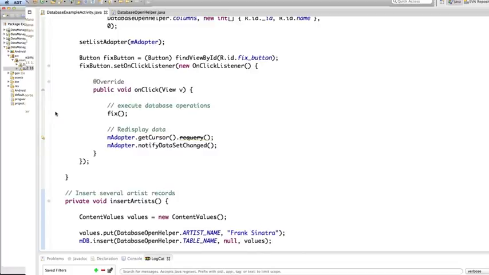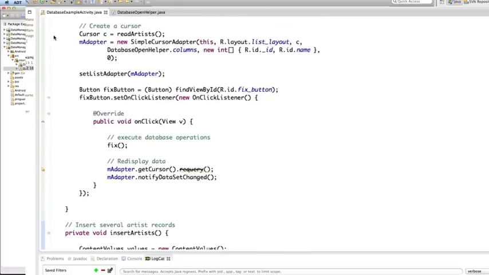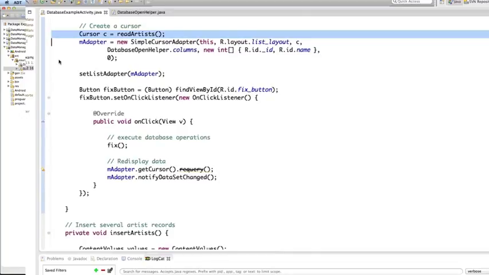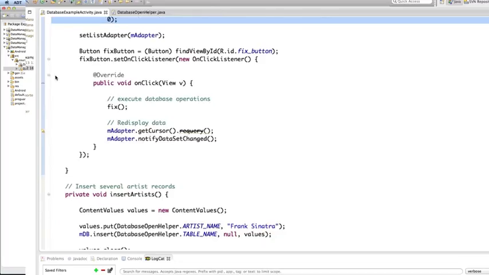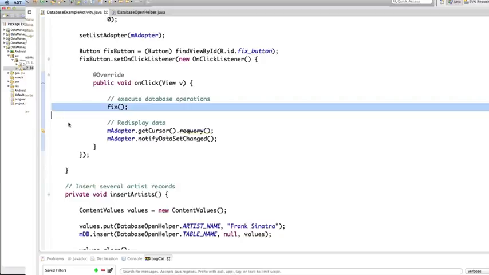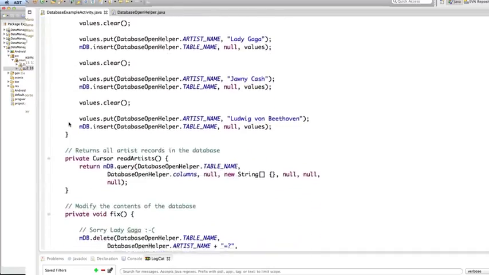Now, going back up to the onCreate method, the code calls the readArtists method, which reads all the records in the database and returns a cursor object. A cursor is essentially an iterator over a set of records returned by a query operation. And this cursor is then used to create an adapter for the list view that will display these records on the display. And finally, the code sets a listener on the Fix button. When the user presses this button, the code calls the fix method. Let's scroll down to that method.